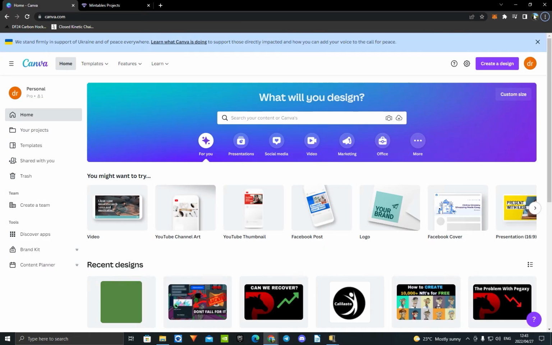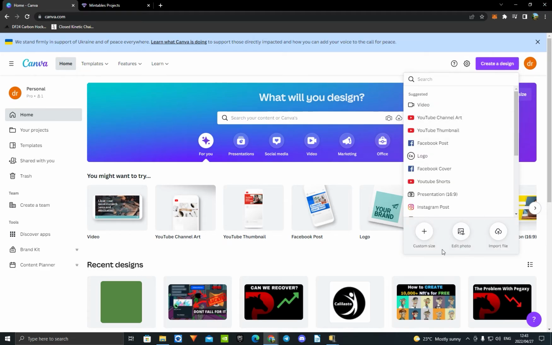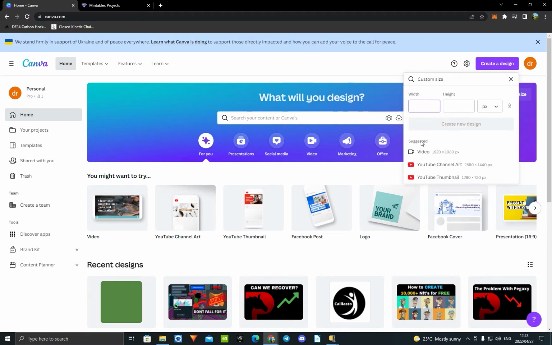First off, go to the link in the description, and it's going to take you to the Canva site, where you get a 30-day free trial for Canva. Then say create a design. Now say custom size, width 1000, and the height is also 1000. You can change this to whatever you want your NFT to be, but I recommend 1000 by 1000. Now say create new design.